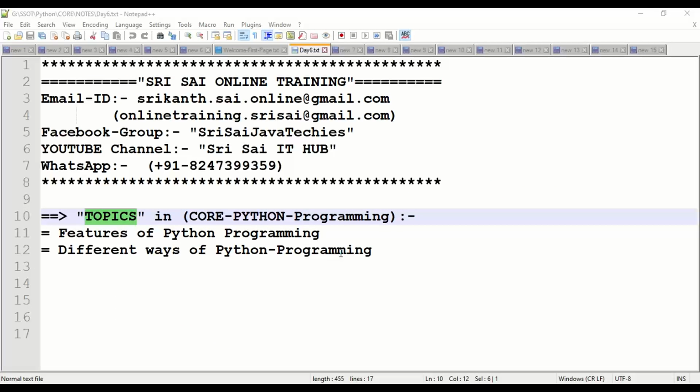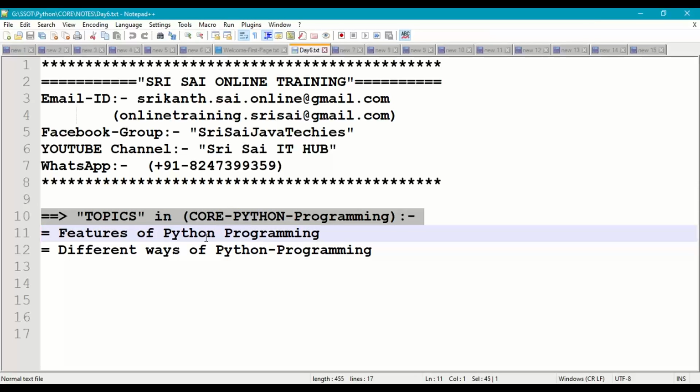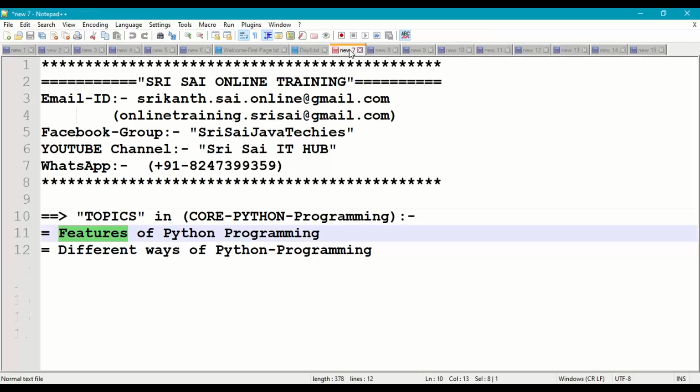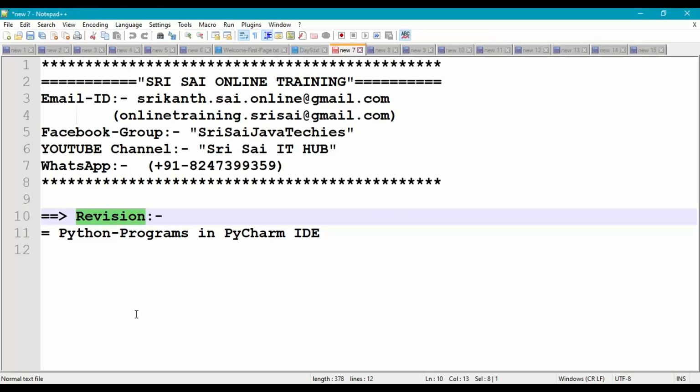So today in this session of core Python programming, we are going to discuss these topics: features of Python programming and different ways of Python programming in Windows operating system. Right. But before starting this session, we'll have a small revision of the previous session.